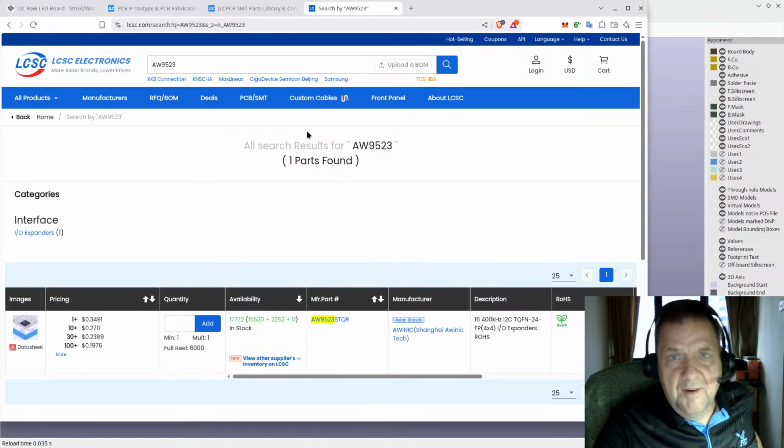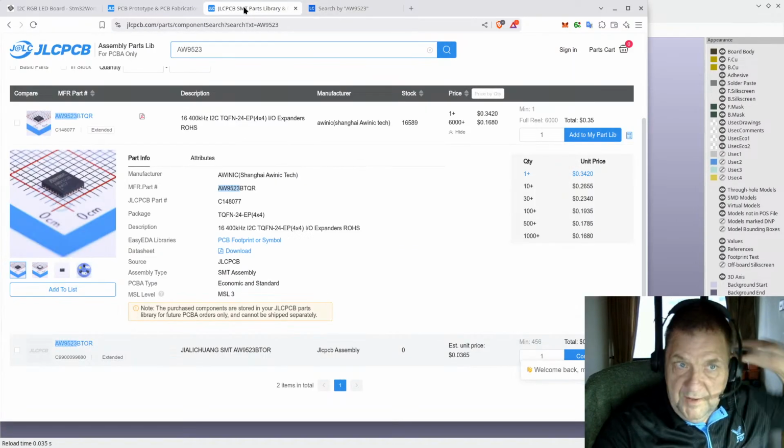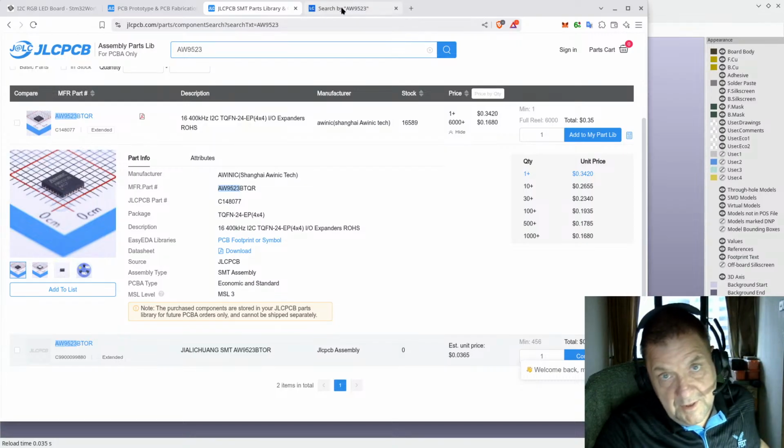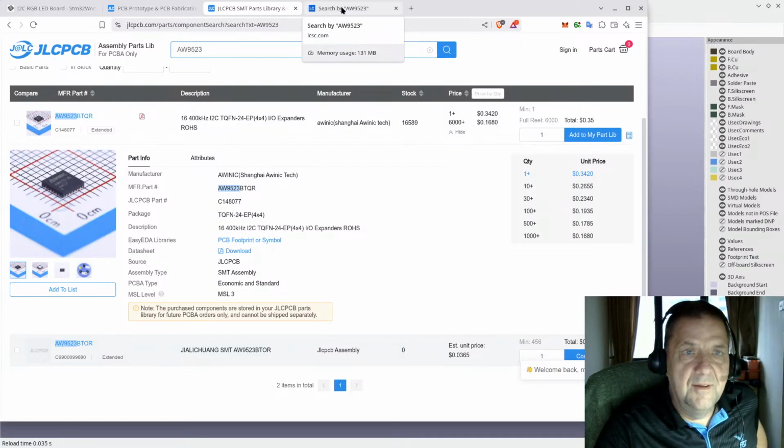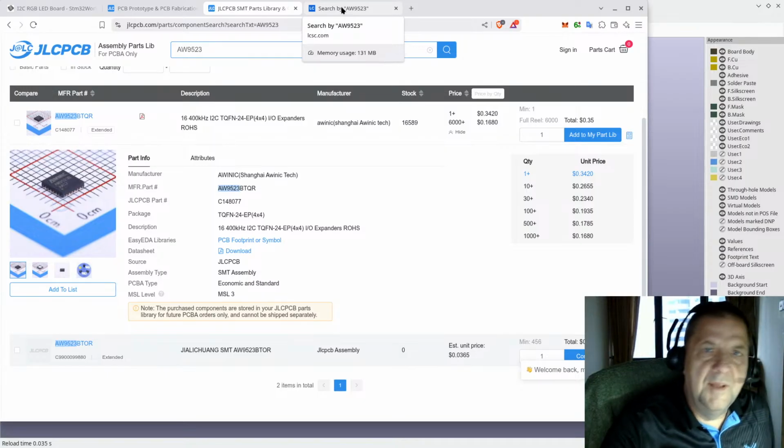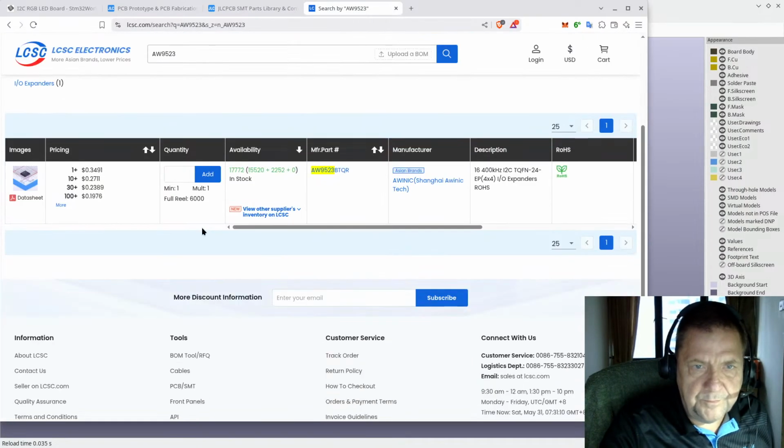LCSC have a lot of parts that you will not normally find on the JLCPCB, but you can still order them, and I think you have to prepay the parts. Then they will put them in their library for you to use.